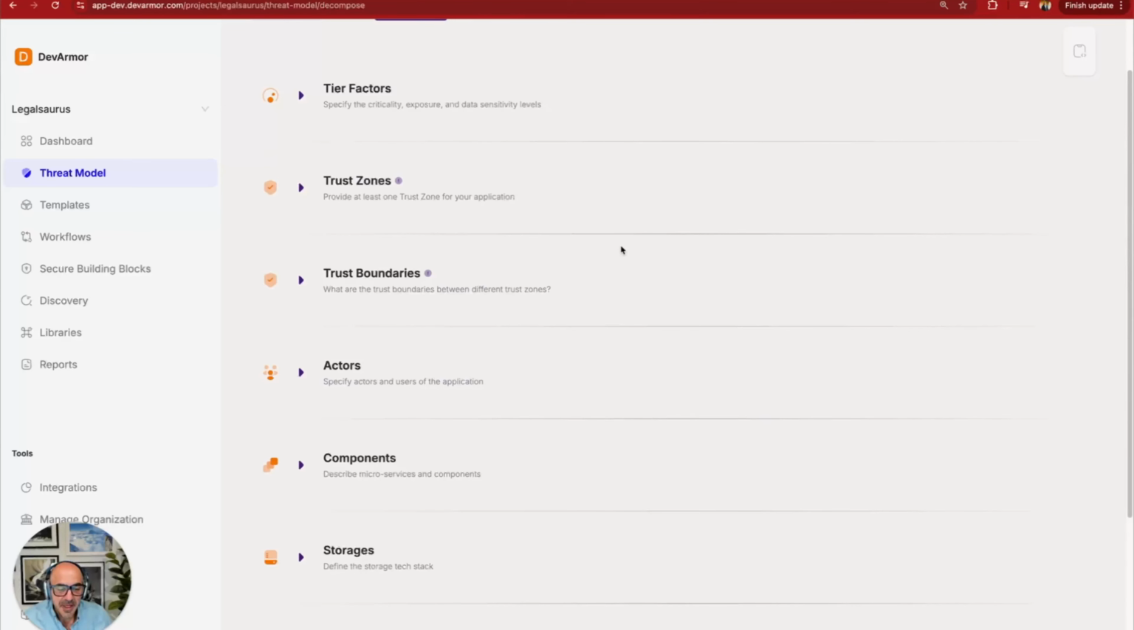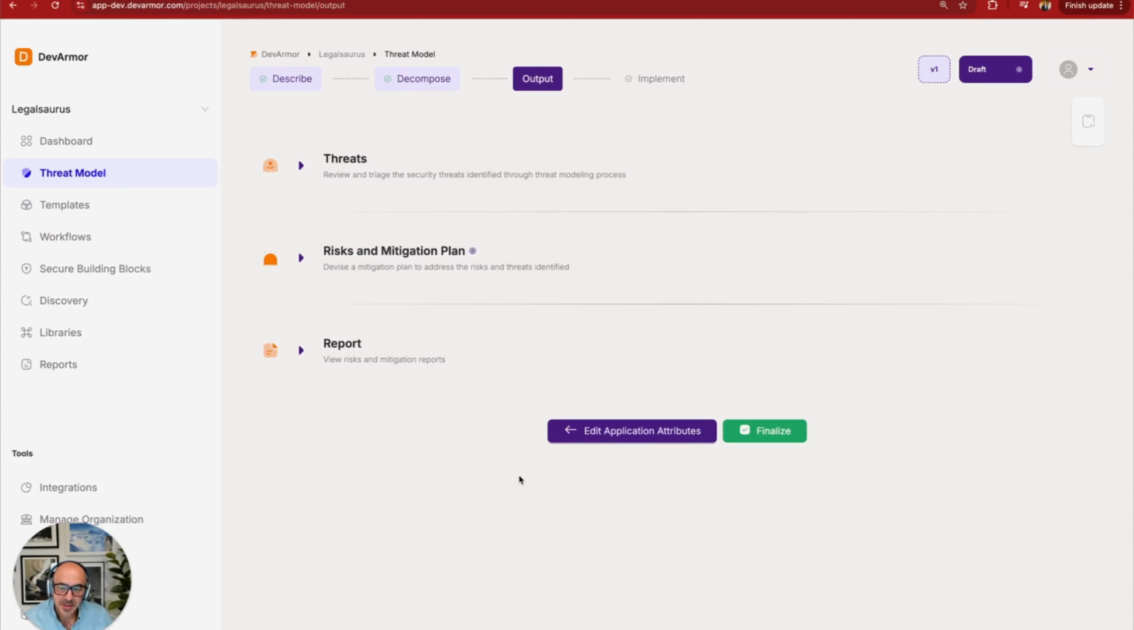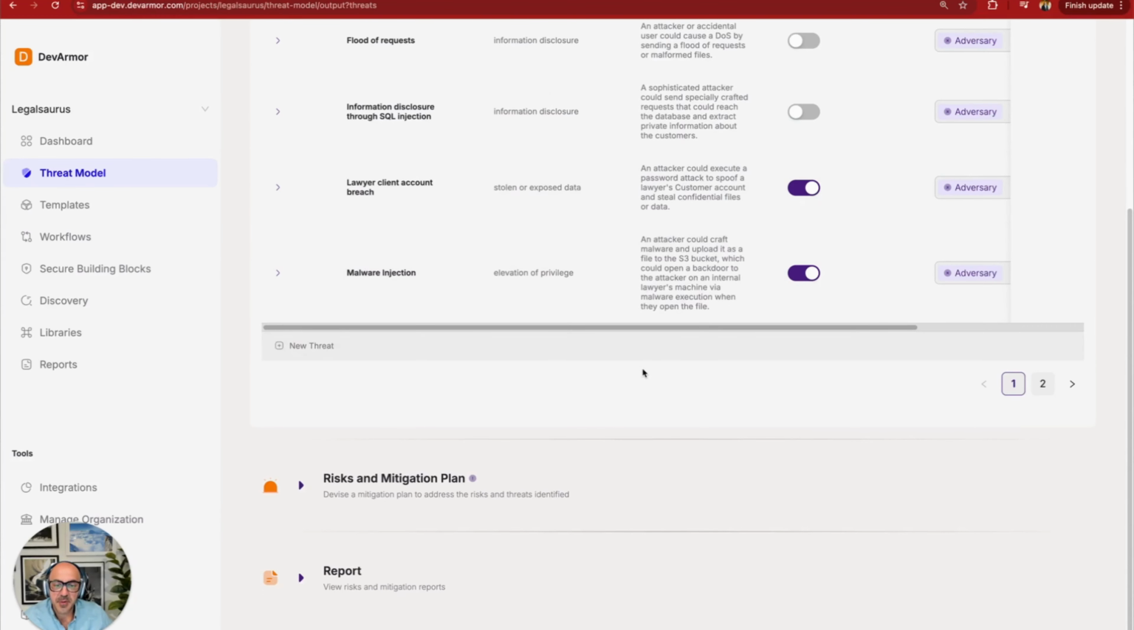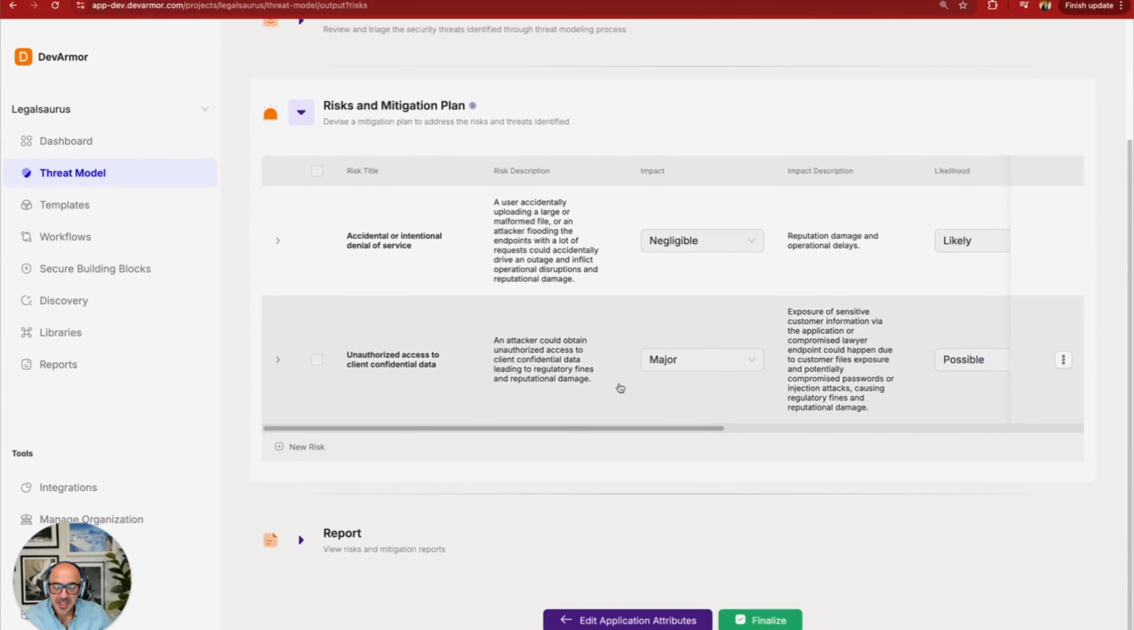You can review and validate these attributes, and once you confirm them, DevArmor automatically generates threats, controls, risks, and mitigation plans. Now, this threat model is not a static report. It's a database of threats and their associated controls. It's a system of record that security teams can use to drive AppSec decisions. As they review these threats and mitigation plans, and as they update them, DevArmor automatically updates downstream dependencies.